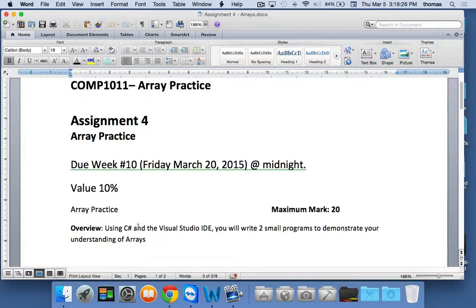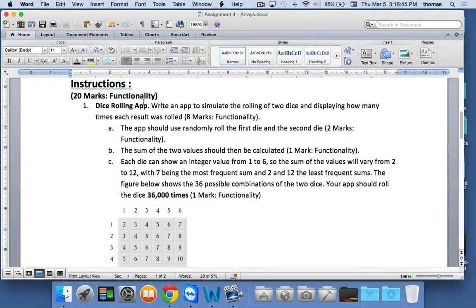Now it says using C#, but instead of using C# in Visual Studio, in this particular case I want you to use Java and Eclipse. I want you to write 2 small programs to demonstrate your understanding of arrays. The first is a dice rolling app. You're going to write an app to simulate the rolling of 2 dice and display how many times each result was rolled. That's pretty simple.